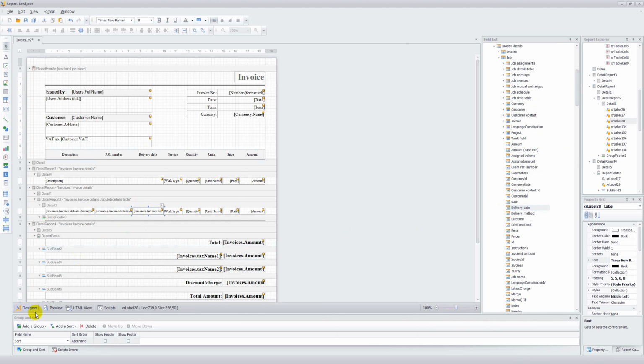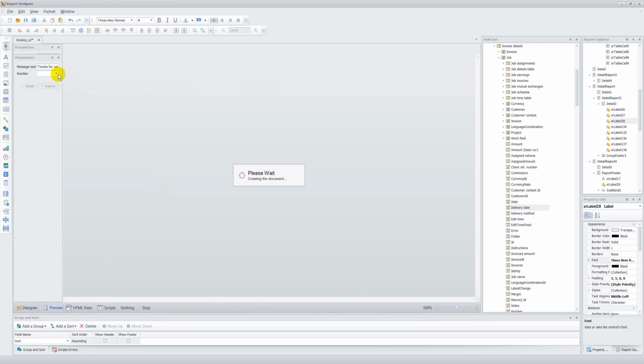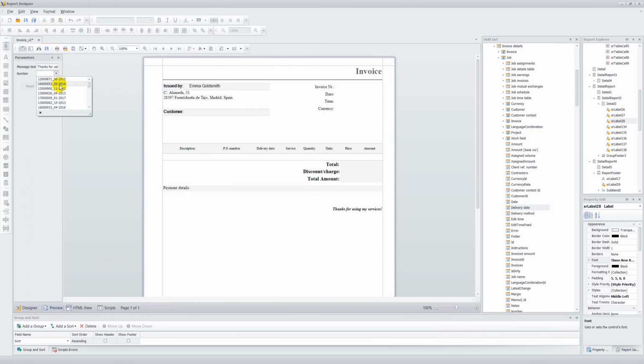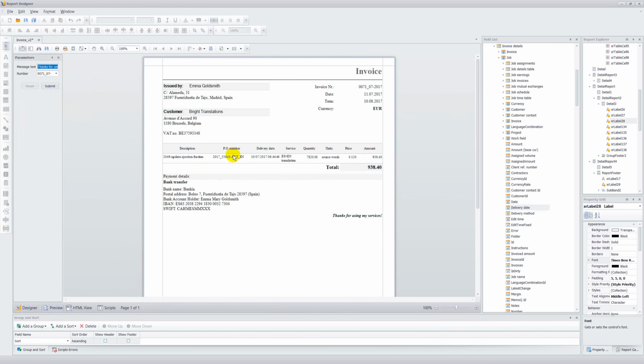There we are. Let's see how we're getting on. Preview. Add the invoice. And let's see what we've got. So we've got the PO number on its own, that's good. The delivery date has come along with the time in it, so I'll have to have a look at that. But otherwise it's beginning to look pretty well laid out for my needs. Back to the designer to get rid of the time.